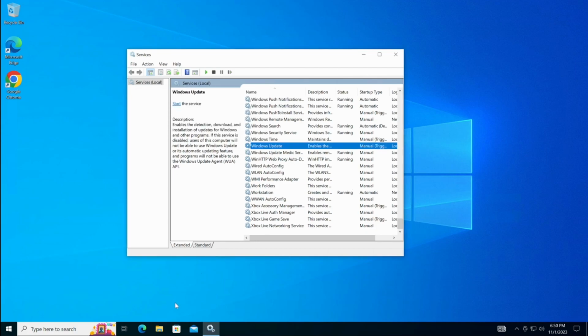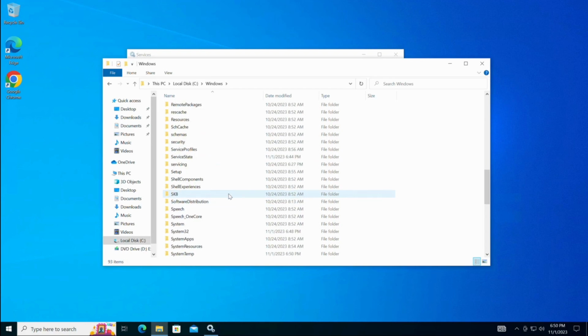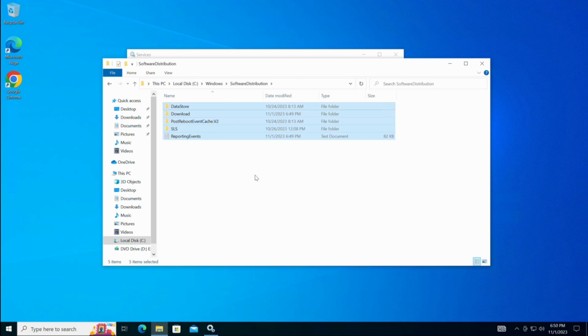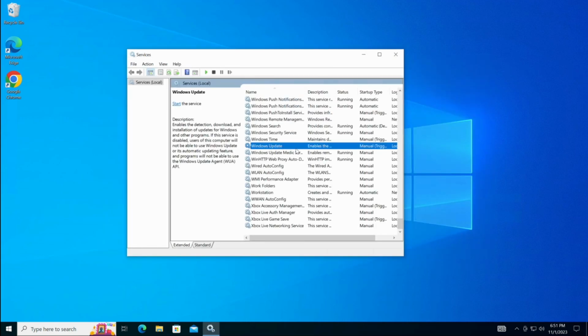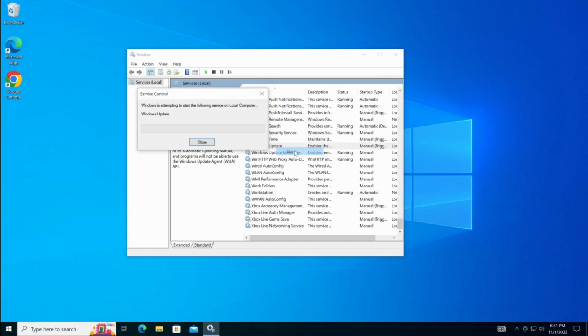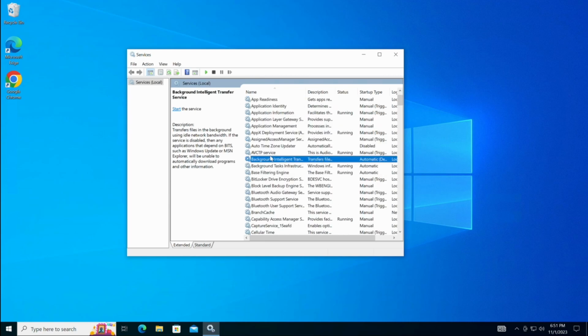Now that we've got those services stopped, we're going to open File Explorer. Go to the C drive, Windows, and we're going to look for a folder called SoftwareDistribution. We're going to open that up, select everything in here, right click and delete, or hit delete on the keyboard, and then we're going to go back to our services and start Windows Update, and restart the Background Intelligent Transfer Service.